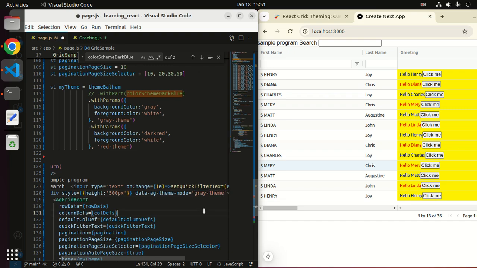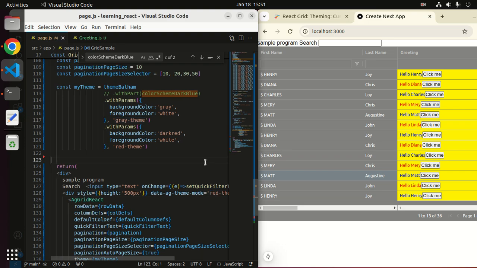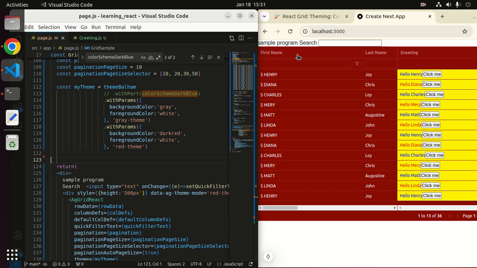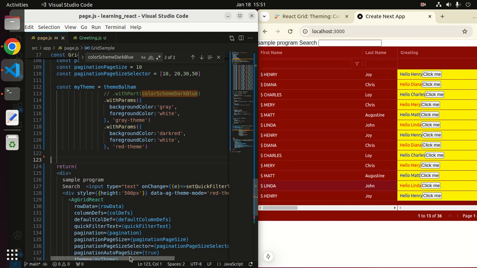Okay, now you can see that these things are applied to the theme. You can just change it to red theme. Okay, now you can see the red scheme is applied. So this is an alternate method, data-ag-theme-mode. This is applied to the above div, or the body element, or any other element that is a parent of the AG Grid React component. You can set it here.